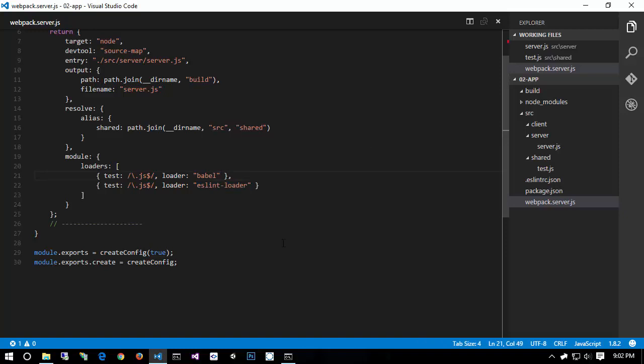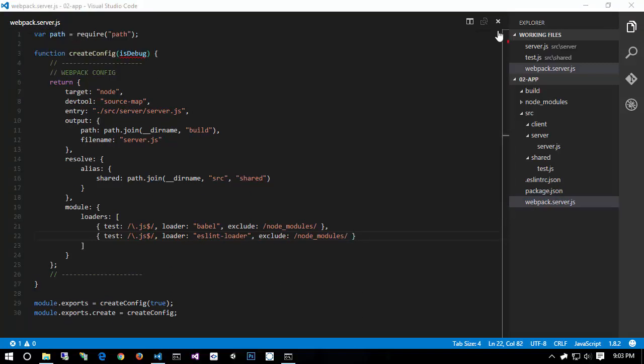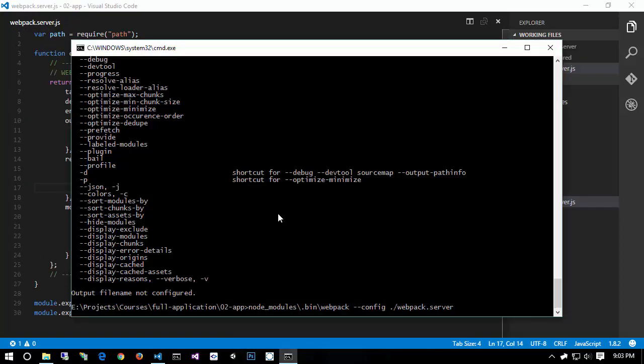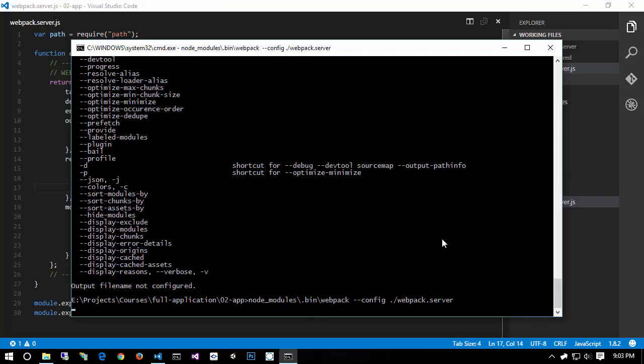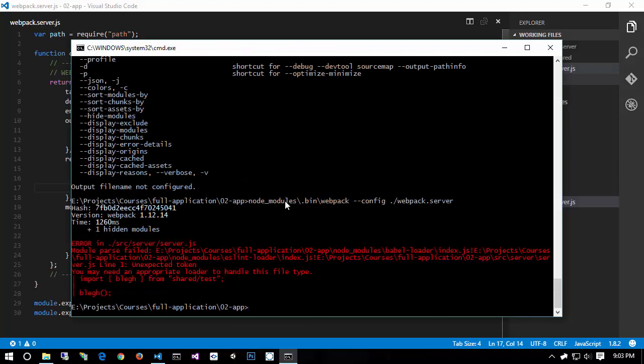I also want to prevent Webpack from doing any of these transformations on code included from Node modules. So I'm going to add exclude, and then pass in a regular expression that's simply node_modules. And then for this, I'll also do the same thing. All right, we're not done yet, but we can go ahead and see if this works. So I'm going to come up here. I'm simply going to type in node_modules/.bin/webpack --config, and then pass in webpack.server. I'm going to hit enter, and we see we have an error.